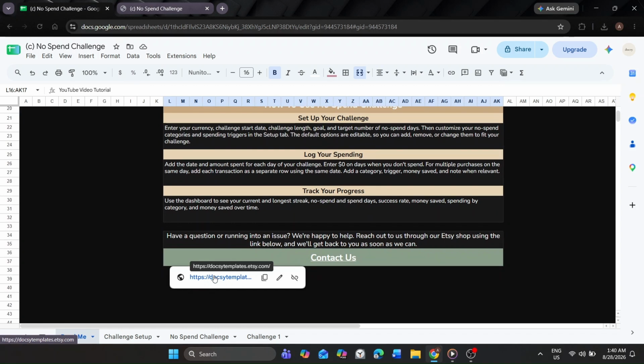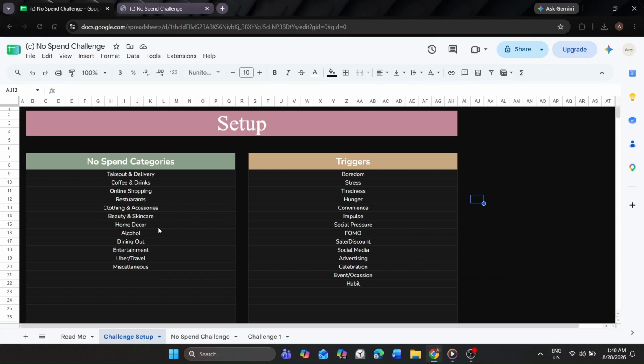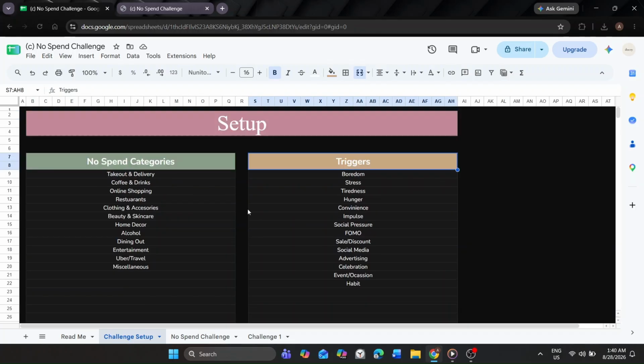Now, let's move on to the actual no-spend challenge. The next tab is the Challenge Setup tab. This is where you'll add the no-spend categories and triggers you'll use during your challenge. You can add up to 30 no-spend categories and 30 triggers, and everything here is completely editable. I've already added some common options to get you started, but you can remove them, add your own, or change them to fit your needs. Once you've set up your categories and triggers, you're ready to move on to the main no-spend challenge tab.